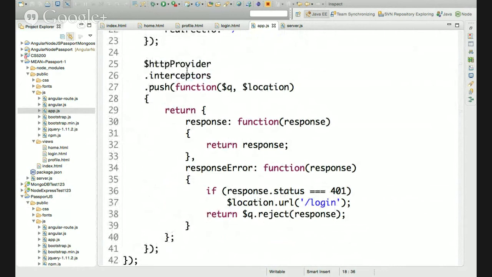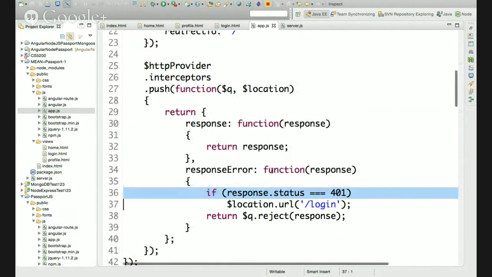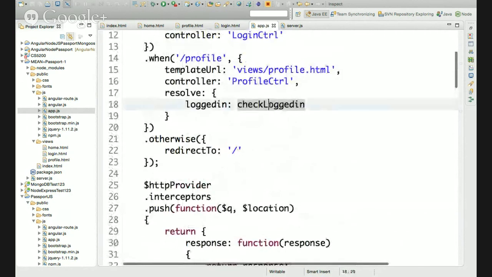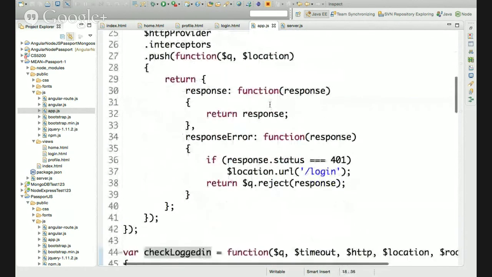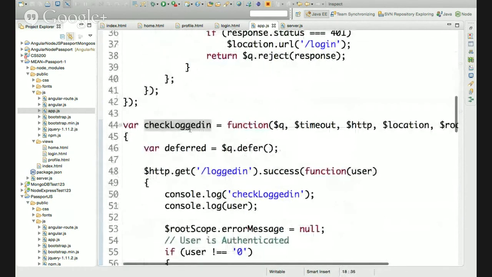It intercepts all URLs that are incoming. It says if you got a 401, which we did. Well, actually, no, I'm sorry. No, not this 401. I'm sorry. Not this one. It's this one. Check logged in. Check logged in, which is this one over here. Where are you? There it is. This check logged in. Right. It says so. First, run this check logged in. First, check whether you are logged in. If you are, then I'll let you navigate to profile and I'll instantiate the controller.